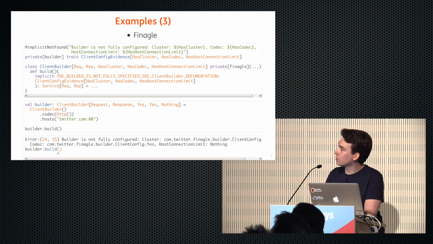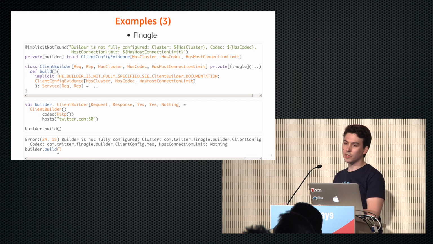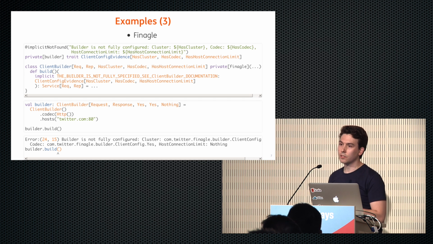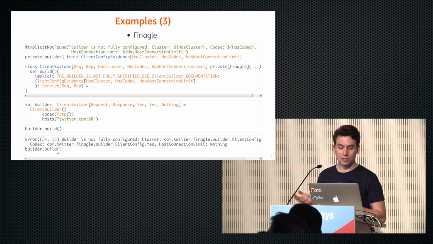When you want to call the build function, it requires an implicit to be there. It needs to be of type ClientConfig Evidence with the HasCluster, the HasCodec, and the HasConnectionLimit. This means that all of these types need to have the correct value to be able to actually call this build method.